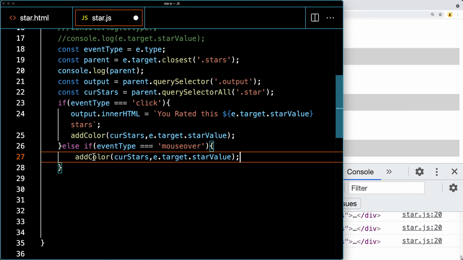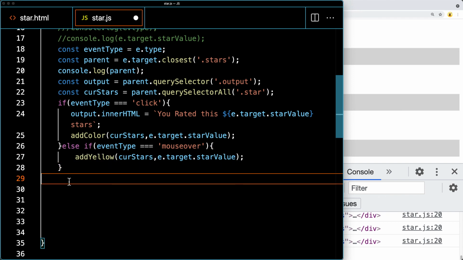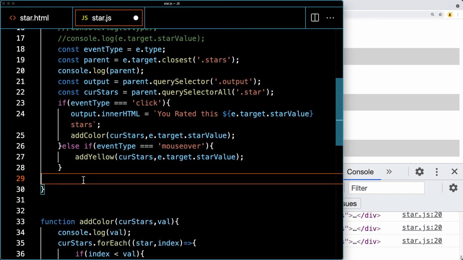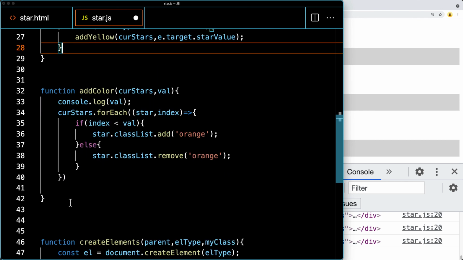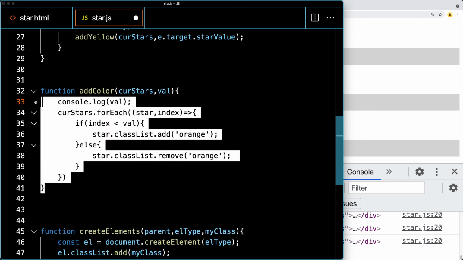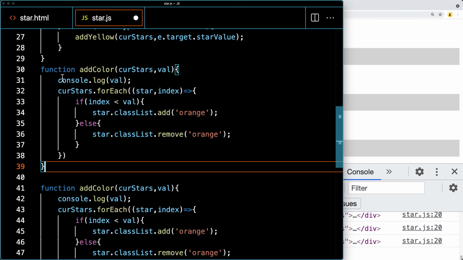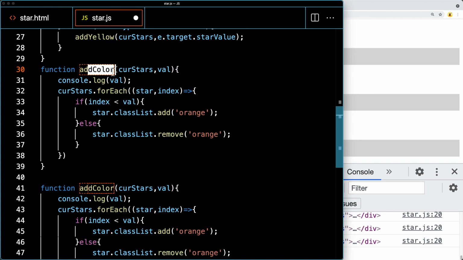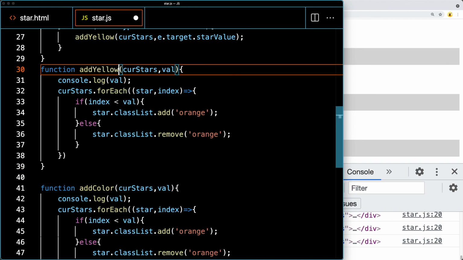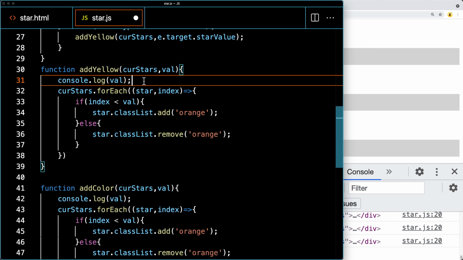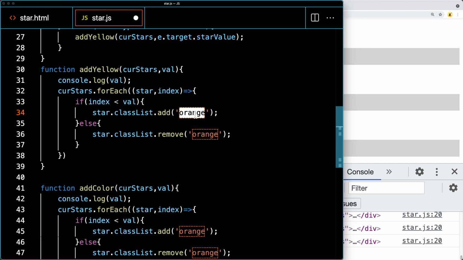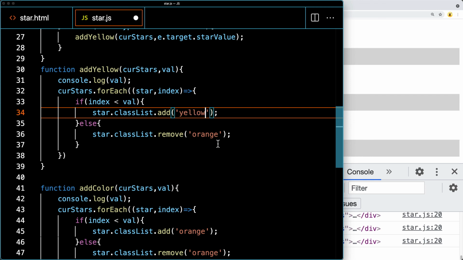we can create another function for that. So the yellow will add and remove as the element moves across. We'll pass in those same values and update the function. It's going to be almost the same as the add color. So whatever the current stars is for the value, and that can be yellow.